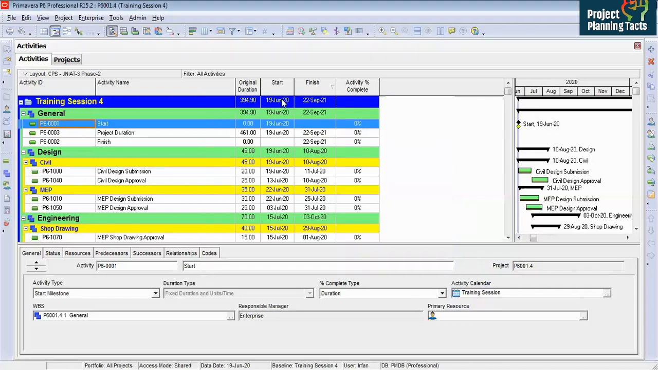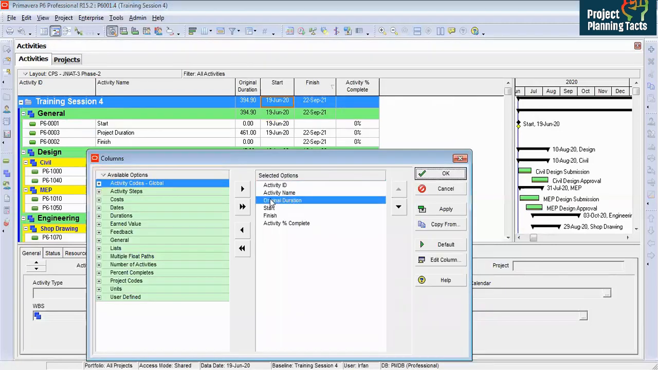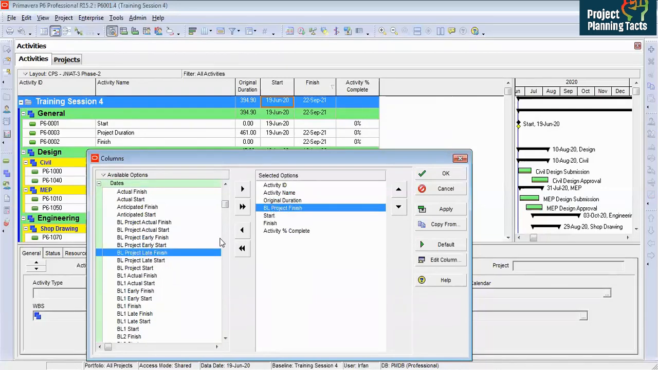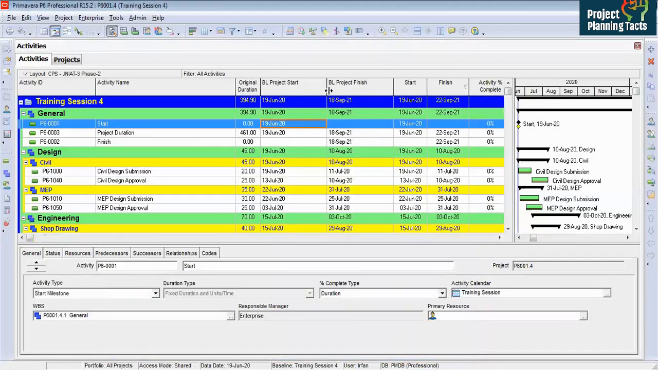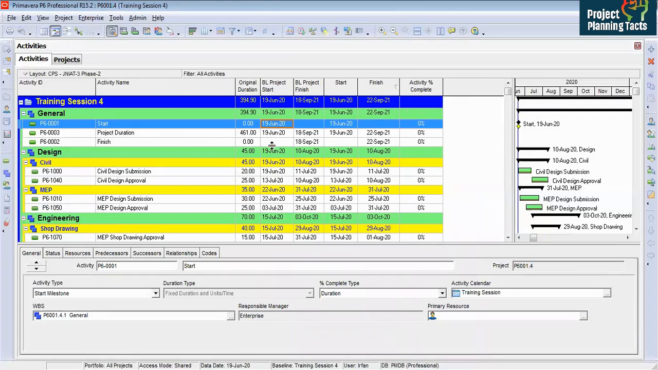Now how do we see that the baseline is assigned? I am going to select the columns here. Under the dates I have Baseline Project Finish, and then Baseline Project Start. Apply, OK. And if you see here, I have got baseline project start and baseline project finish. These dates are read from the program that we have assigned. So whenever we update and run the project, all these dates will remain the same.